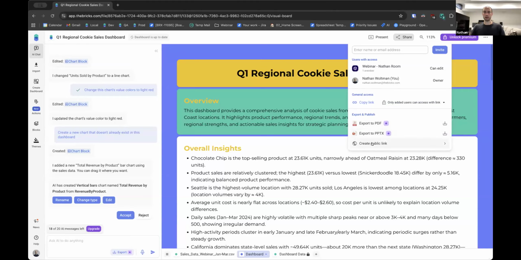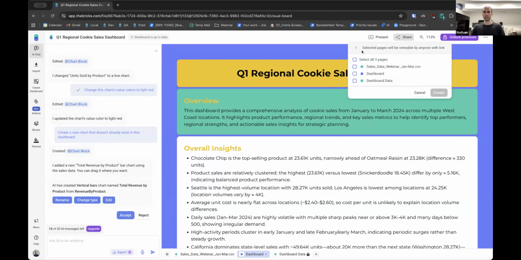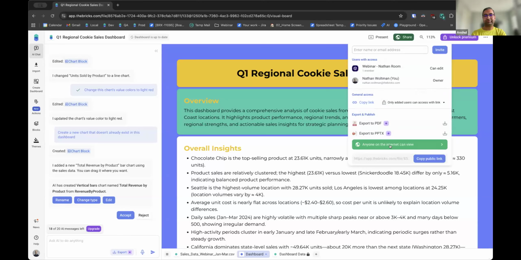And then to share publicly on the web, you can press this Create Public Link button here. Then you can select which parts of this file you want to share. I only want to share the dashboard, for example, and not the underlying data that we uploaded. So I'm just going to click a check mark on the dashboard box there and then press create it. So now I have this public link right here.